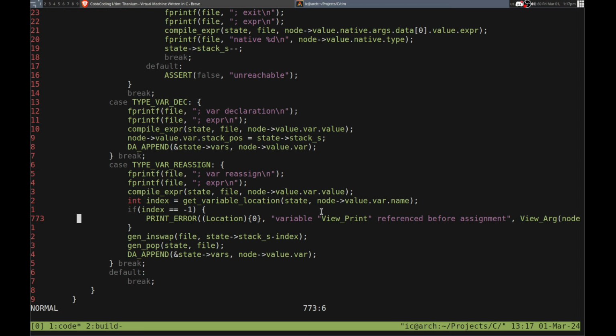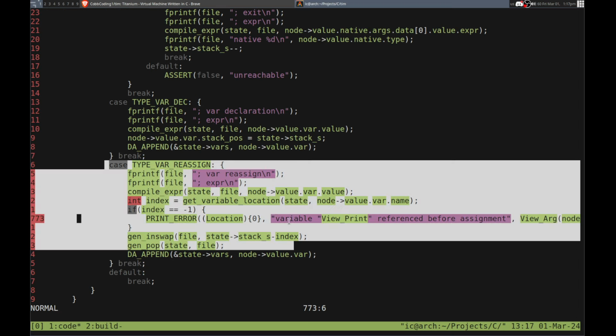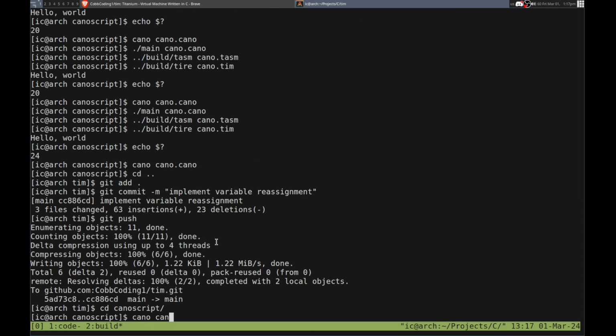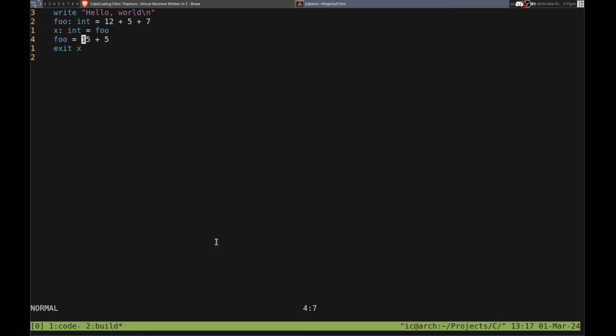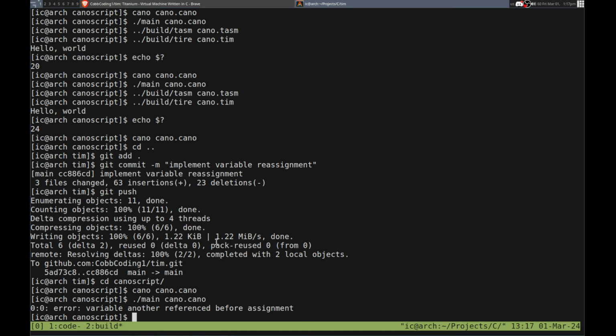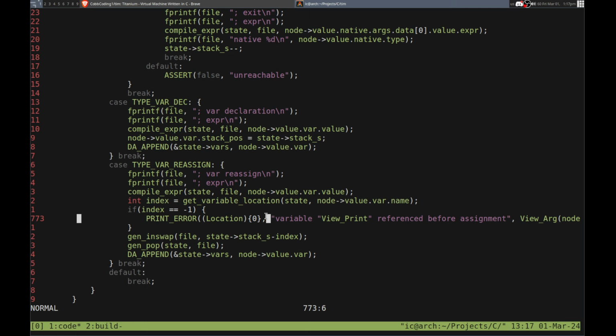Okay, so let's see, what can we look at here? So these obviously have quite a bit in common. So we compile an expression. We set it at the stack size, so that's probably all fine actually. And if we reference a variable that does not exist, we should get an error. So if we do like that, then it should error. And it does. Okay. So obviously the location is not quite right.